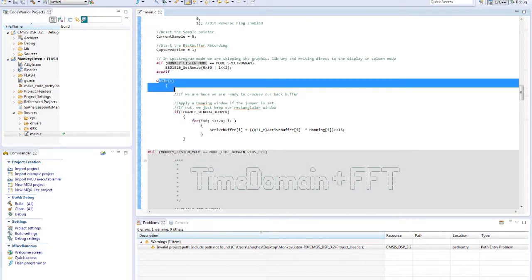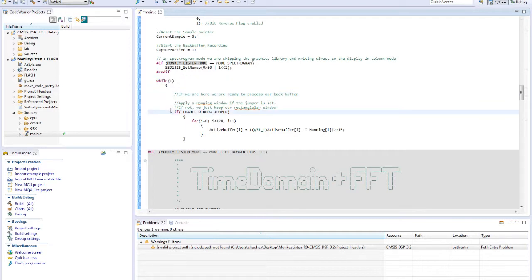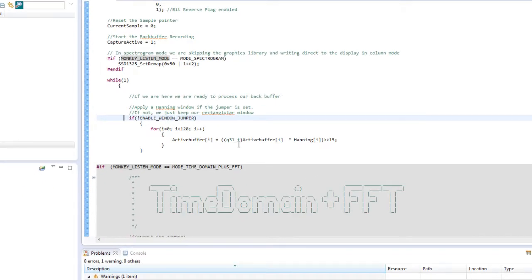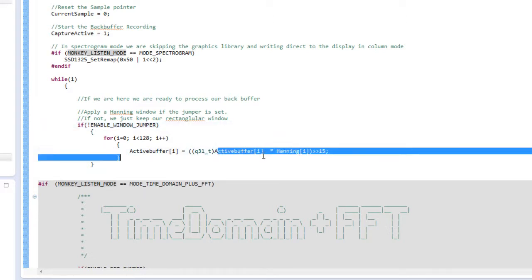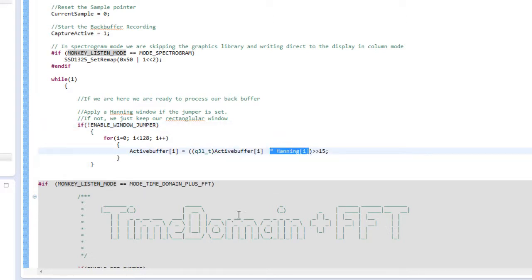So here we have our main loop, or while one, and to make everything work, there's a couple options. The first one is when I get to this point of code here, it means I have a capture buffer ready, and I've got to figure out what I want to do. Well, the first thing I do is I have a jumper on the board, and in some of the demo videos, you see me playing with this jumper to enable or disable a window. The only thing a window function is, essentially, is an envelope you apply. So what I do is I take the active buffer and multiply it times my Hamming window.